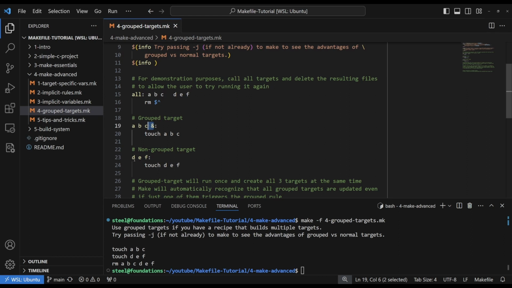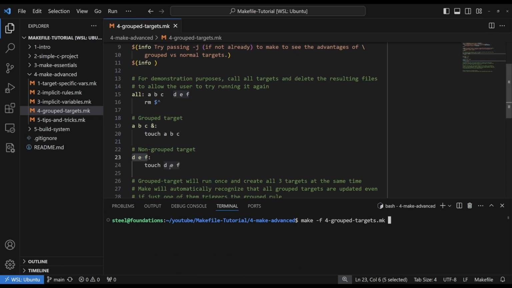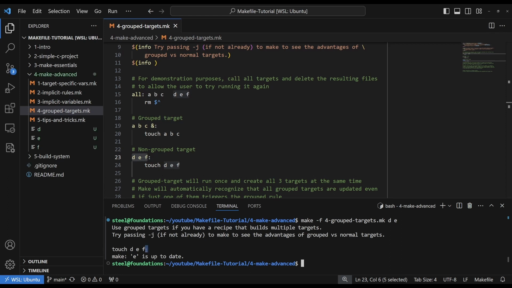So down here we have the DEF target, and if I run this, I'm going to clear that up so that's not confusing us. If we run this and I say make D and E, it says, okay, I'm going to run touch DEF to make D. And then when it tries to build E, it says E is up to date, because it looks and says this file already exists. So after the first time of running this for D, it doesn't need to run it for E anymore.